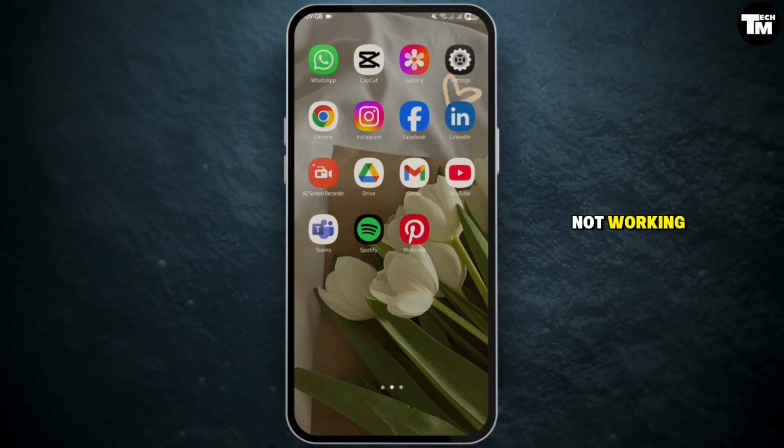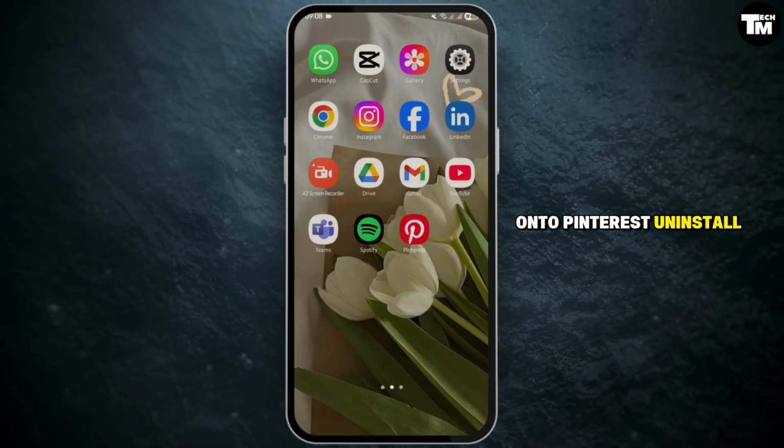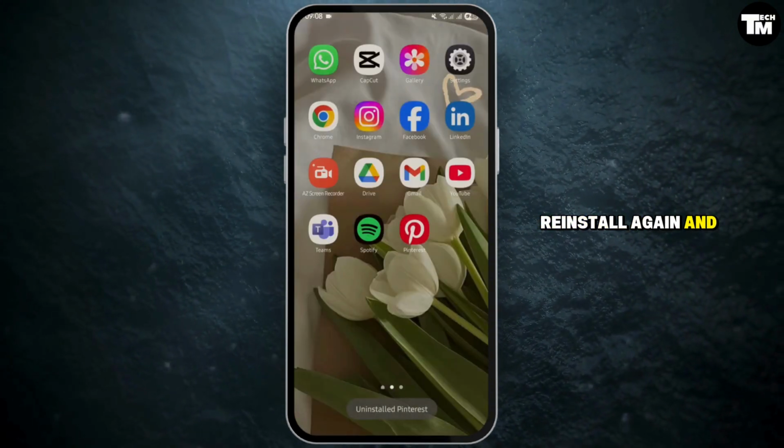If it's still not working, then long tap onto Pinterest, uninstall, reinstall again, and it will work.